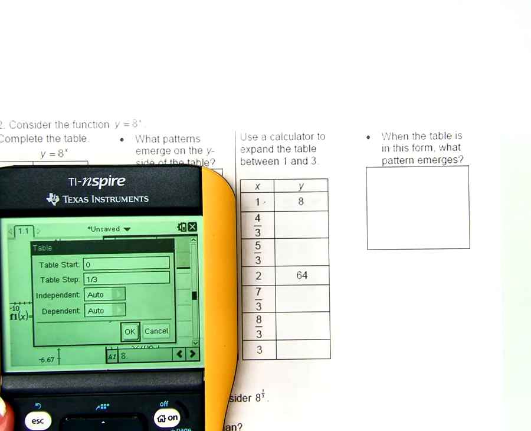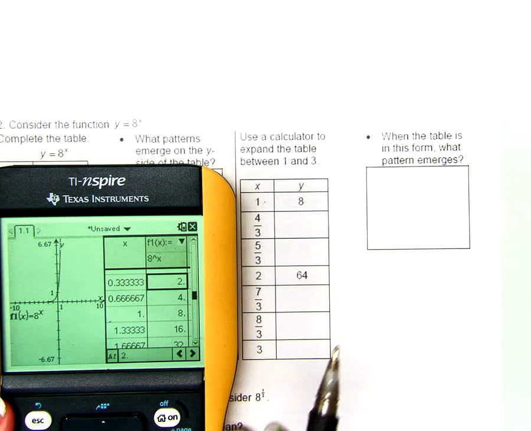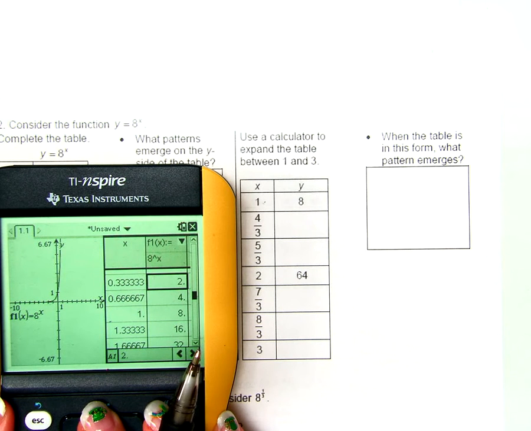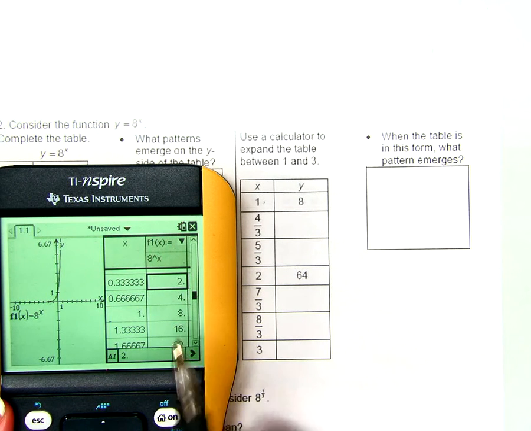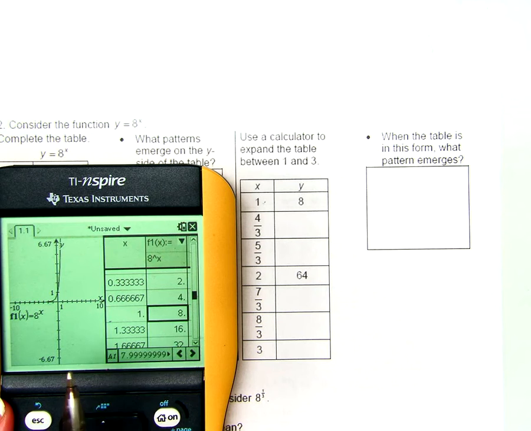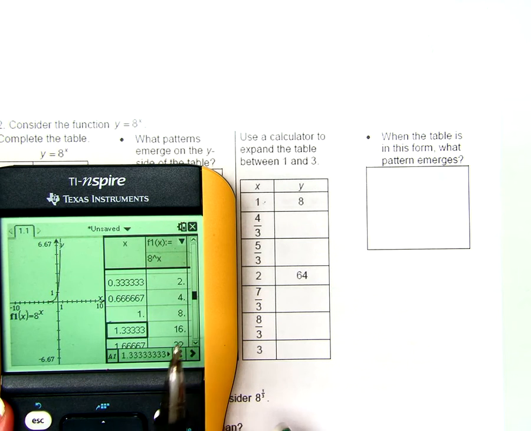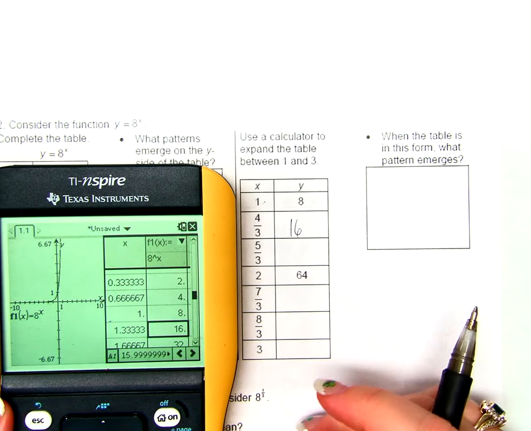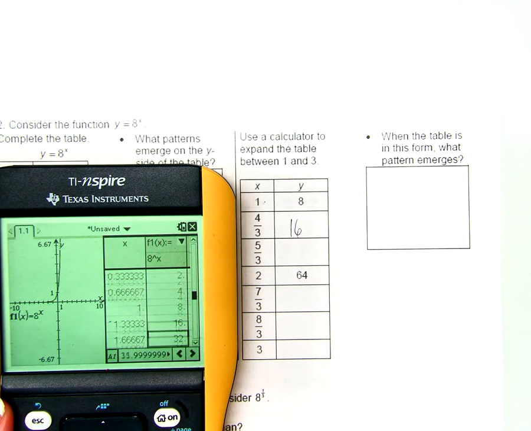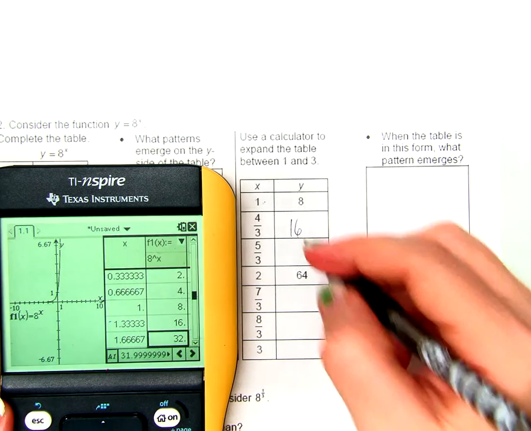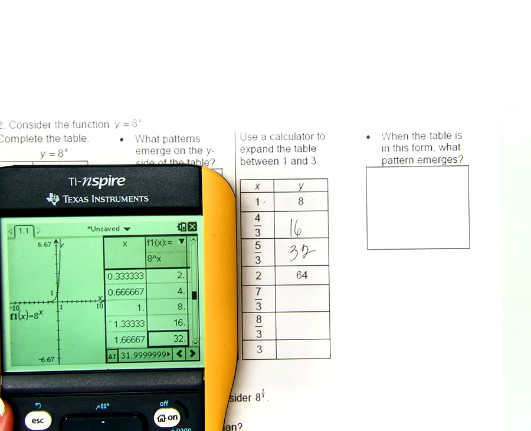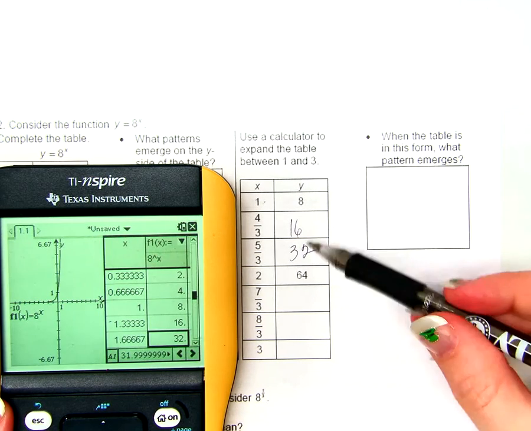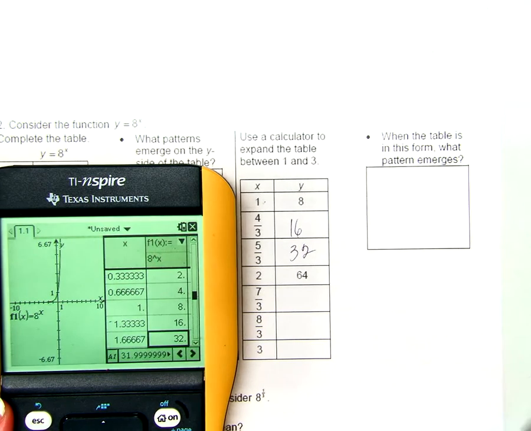So tab down until we get to OK. And then we see our table. So I already know that 1 is 8, right? 1 1/3 is 16. 1 2/3 or 5/3 is 32. Now this seems really weird, once again, that these are nice whole numbers when I'm counting by thirds. Doesn't that seem weird to you as well?